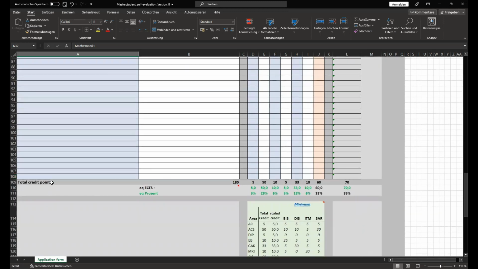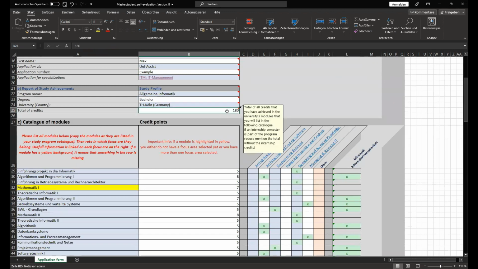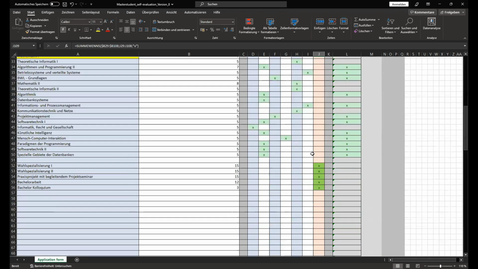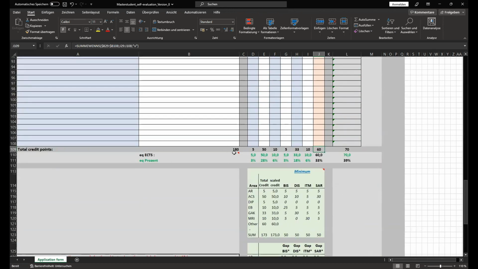Down below, we get to a little calculation. Your total credit points here should match the total credit points you read from your study program catalog. And here is just a sum of how many credits you gained in each focus area. Then the credit points will be scaled to 180. I was calling this credit points, but it doesn't matter how it's called in your country. It's just the number and how you calculate how much time went into this module.